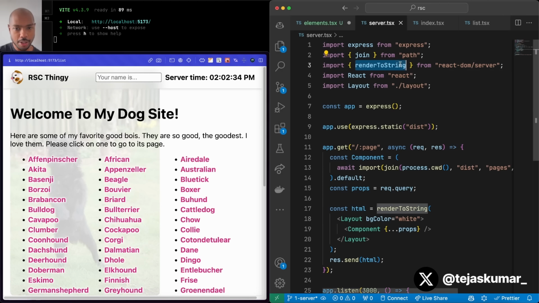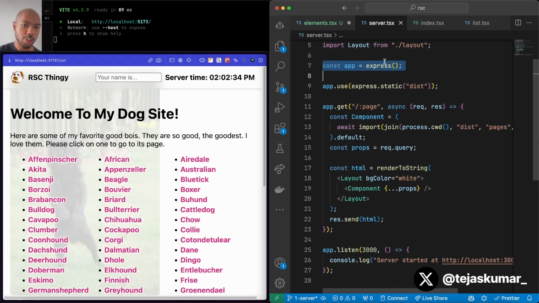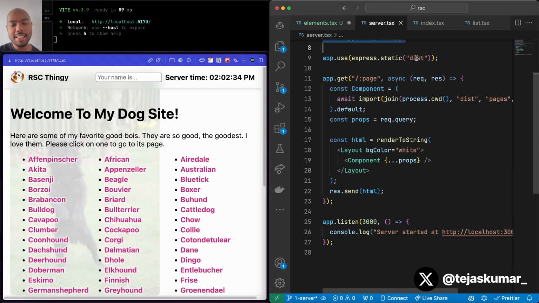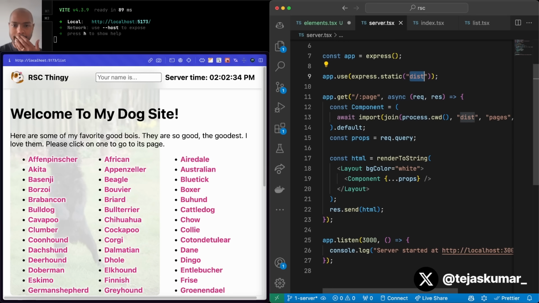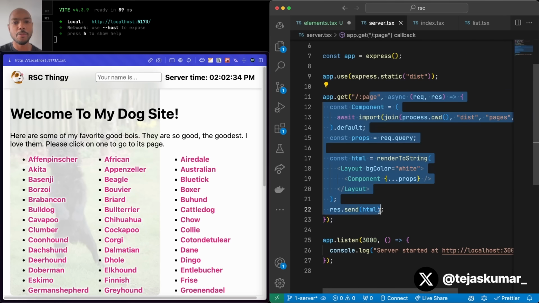Again, it's not something you probably want to use in production. So render to string we get from React DOM server, and we get some other functions. Okay, we instantiate our server. We listen to the dist or public directory for things like CSS and images and static assets. This is the meat of our server.